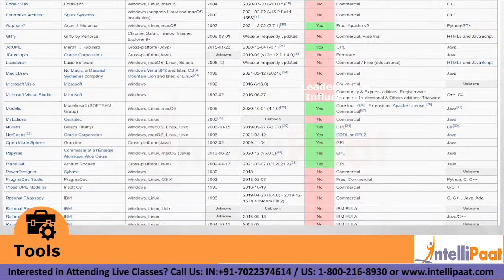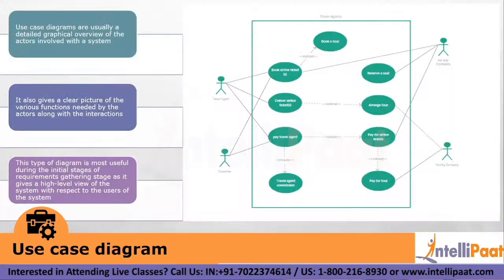Cool. So the first diagram that we are going to discuss. Remember we saw that slide which had, under behavior, a lot of diagrams, and under structure we had a lot of diagrams. So we are now going to go through each diagram, what it really means, and how that would work out. The first diagram that we are going to focus on is called the use case diagram.